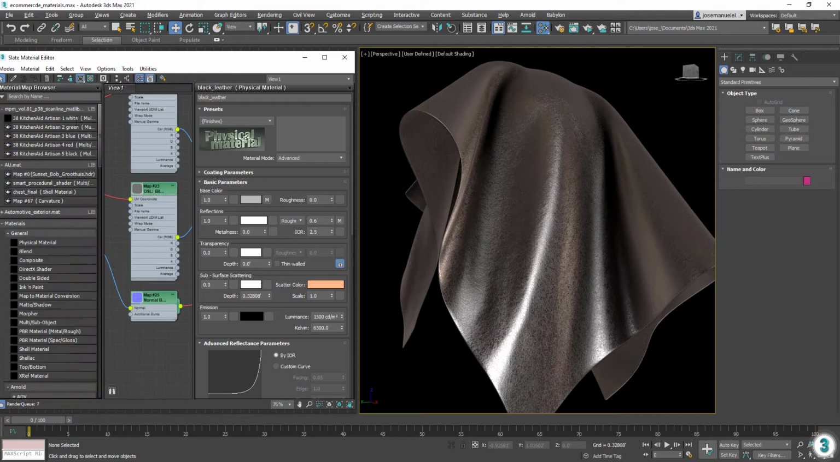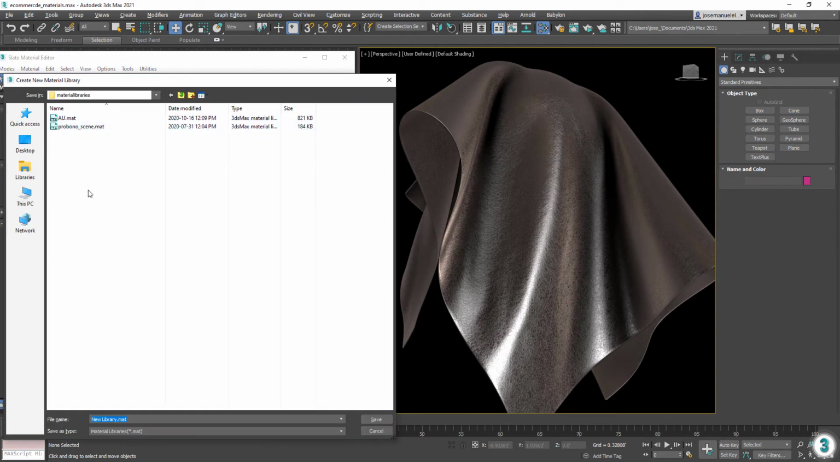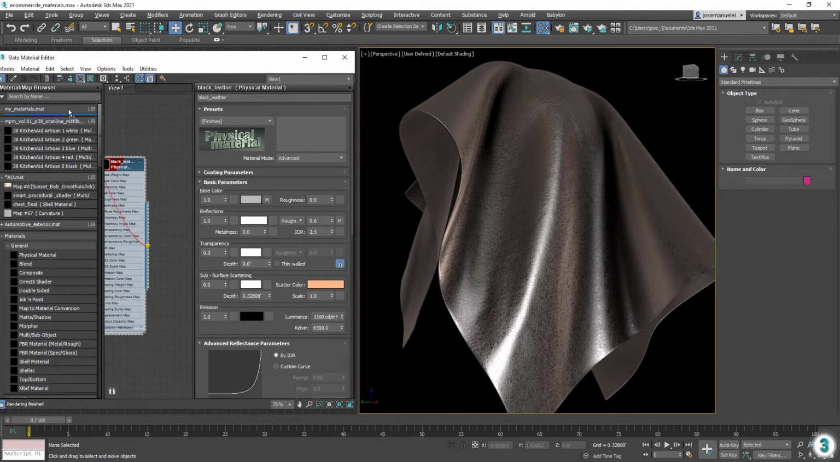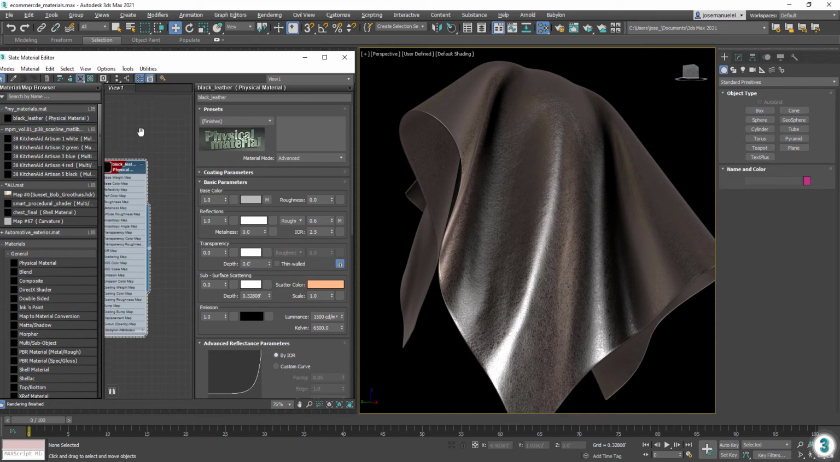To create a custom material library, open the Material Map browser and select New Material Library. To add a material to your material library, drag any material's output connector into a given material library.